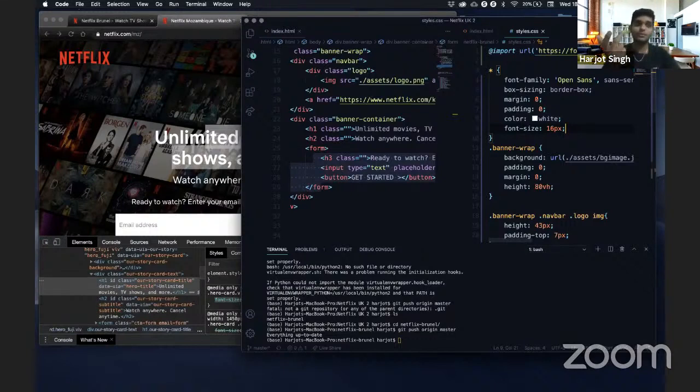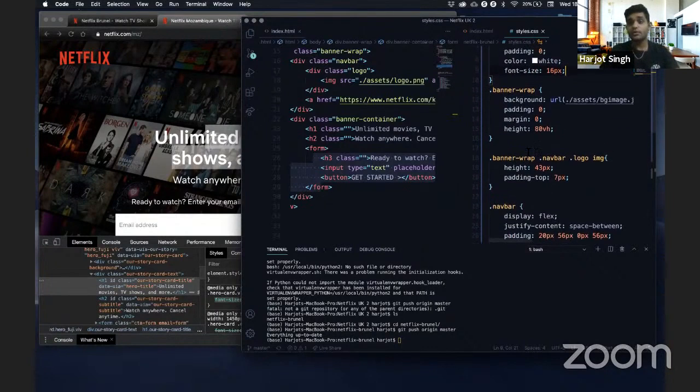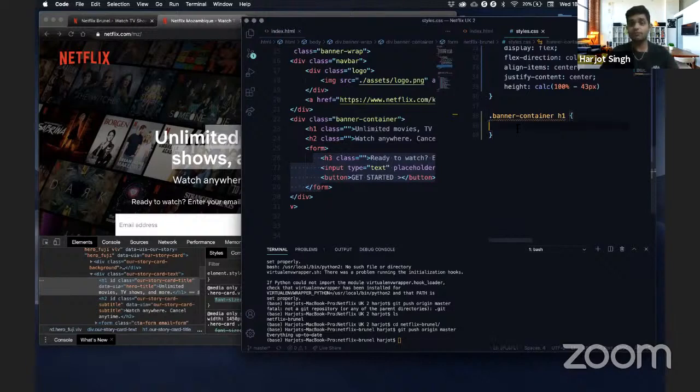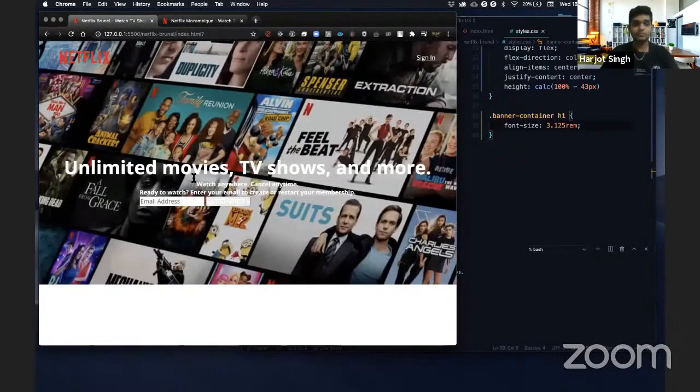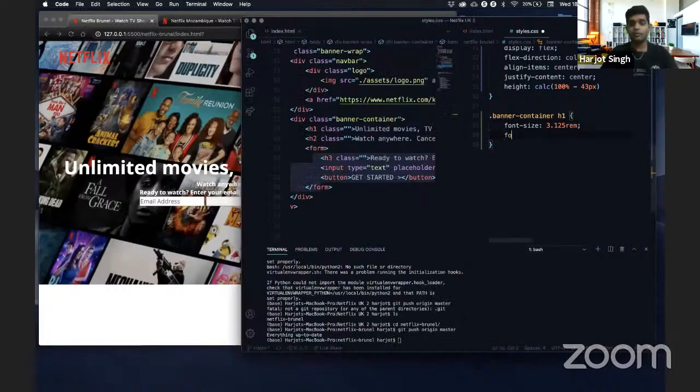If I define it as 20 pixels, one REM is 20 pixels. So now it's 16 pixels. I'm going to give H1 the font size of 3.125 REM. I'm going to save that. Let's see how that looks. Much better. Font weight of about 300, or that 300 is a bit too light. So I'm going to change it to about 600 maybe.